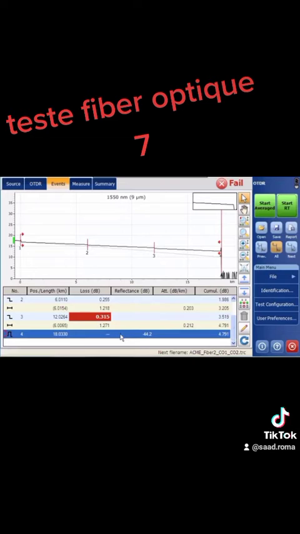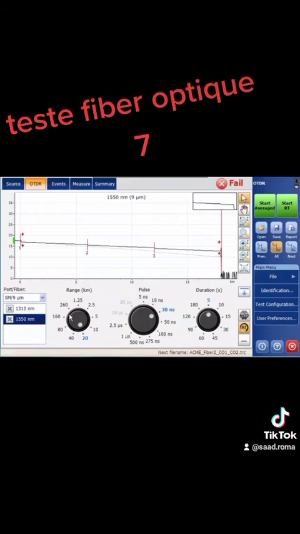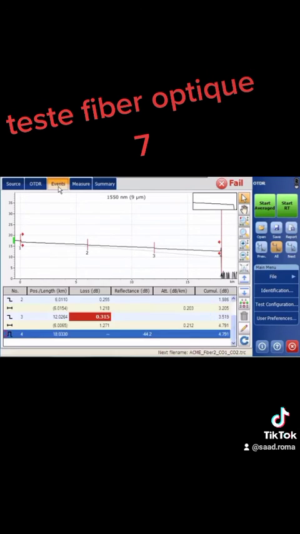And so speaking of interpretation, you do that in the event tabs. So in the OTDR tab, we were setting all of the settings: range, pulse width, duration. The event tab, this is what allows us to look at the actual key performance indicators of the different events.